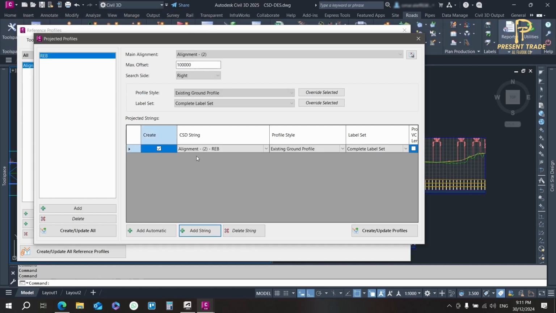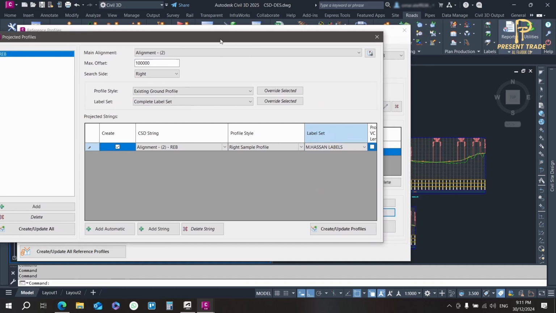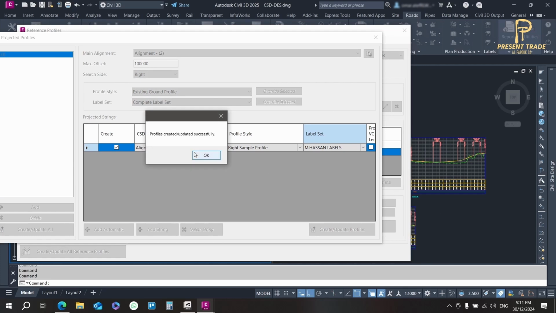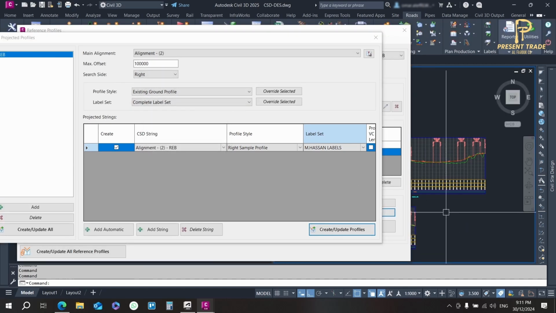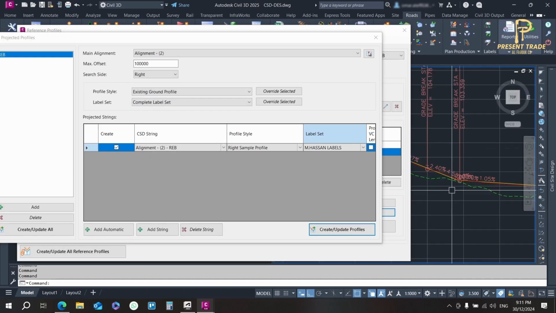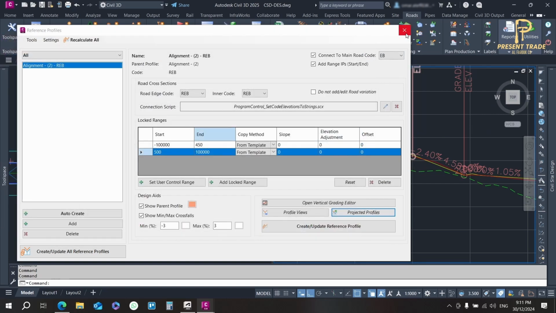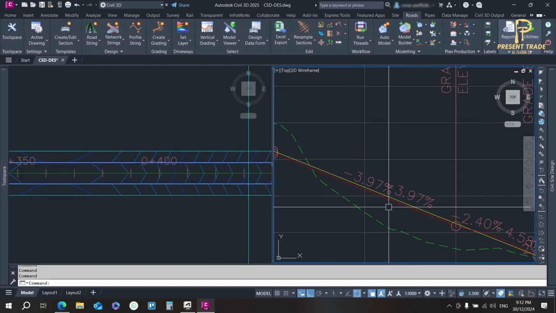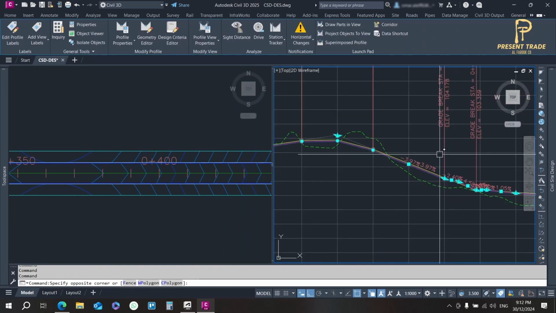Before finalizing, you can also adjust the profile style and label set. Once everything is set, click Update Create Profiles, and just like that, Civil Site Design adds the projected REB profile to our profile view. It's important to note that this process doesn't modify the actual drawing. It's purely a presentation tool, making it easier to visualize and share your designs.